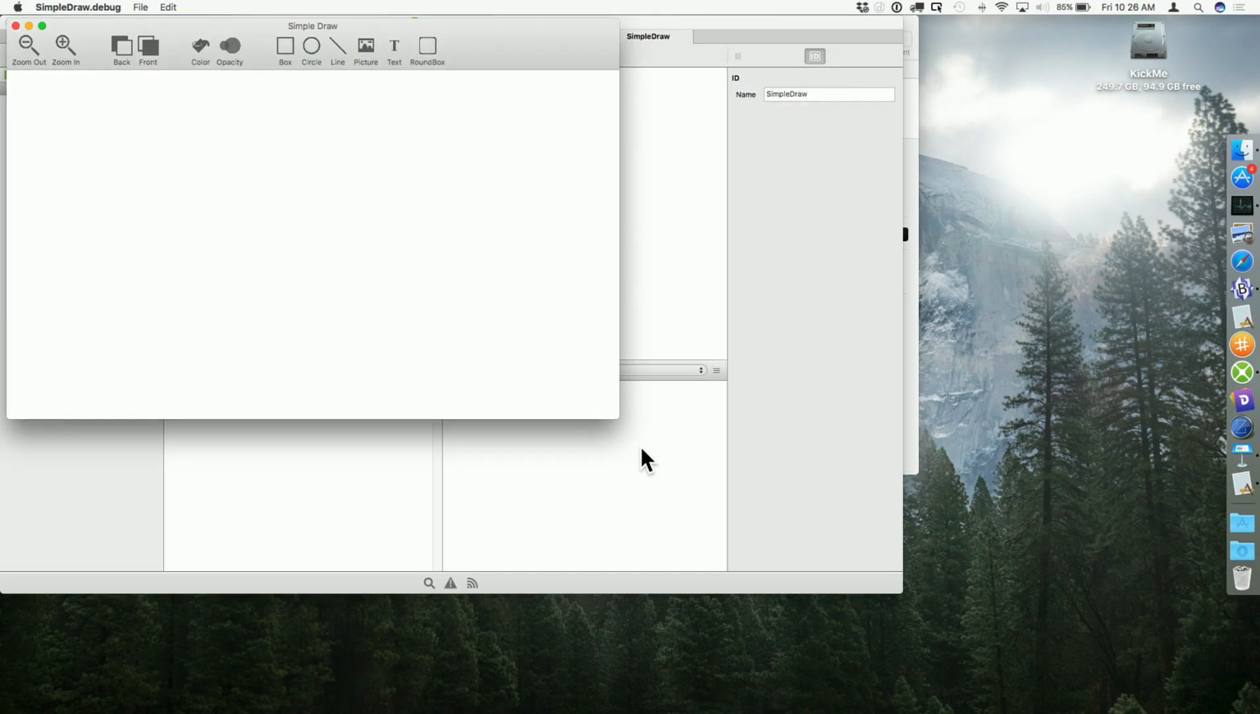So when you download the demo projects, I've got two of them. One is called Simple Draw Raw, which doesn't have these extra controls. The three controls that we're going to add are called picture, text, and round box. If we click on those, nothing happens. We click on the boxes, and the other objects, they show up, and we can move them around, change the opacity, and do things like that. That works, okay? But there's no text and picture objects because we haven't added those.